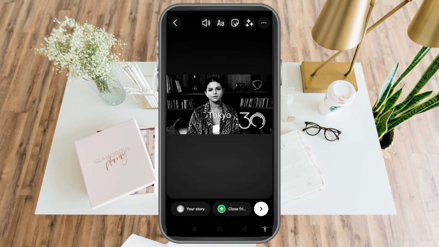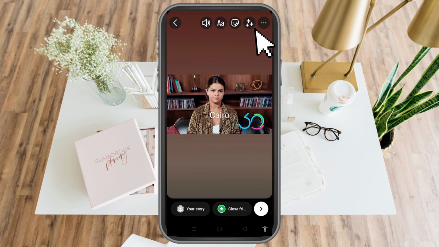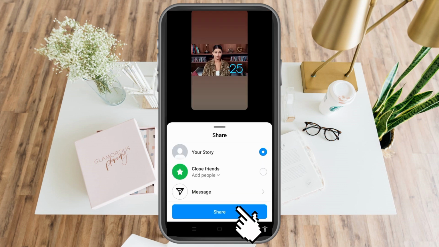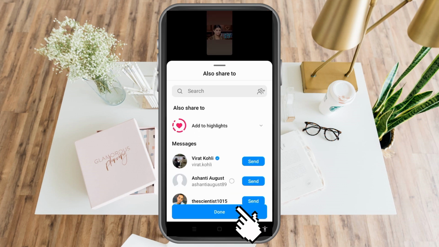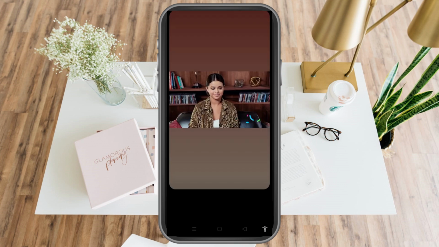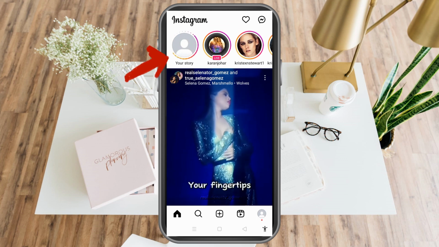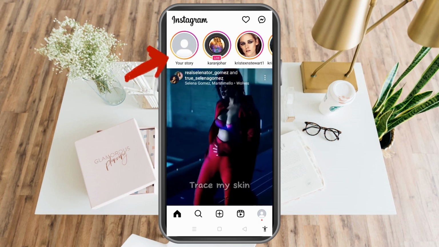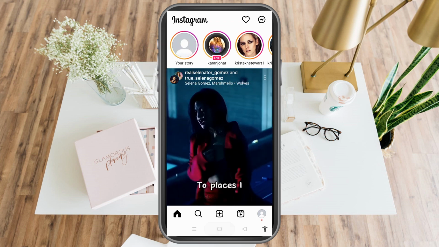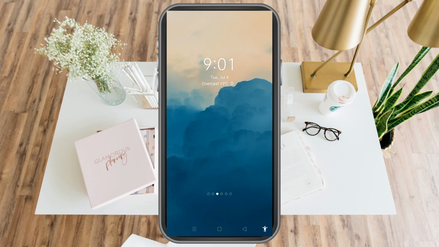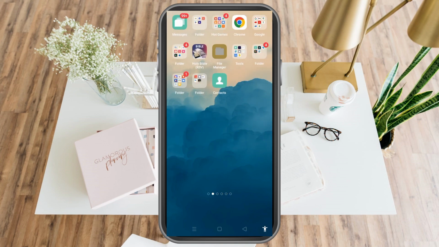Or actually, you can edit this first if you want. And then once you're done, all you have to do is to click that arrow, click share, click done again. And you just have to wait for a couple of seconds. Then this story will appear on your story. That's the first way.